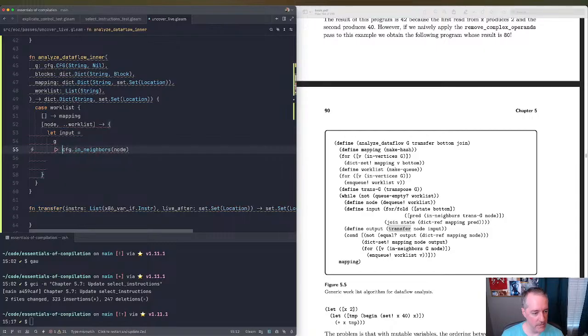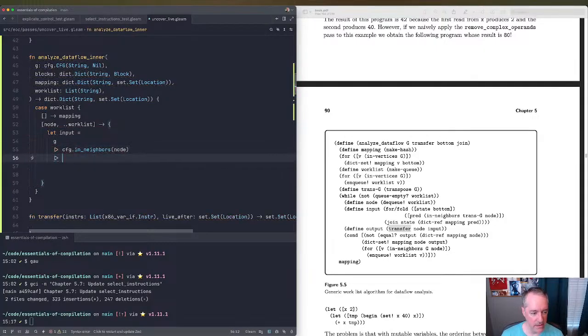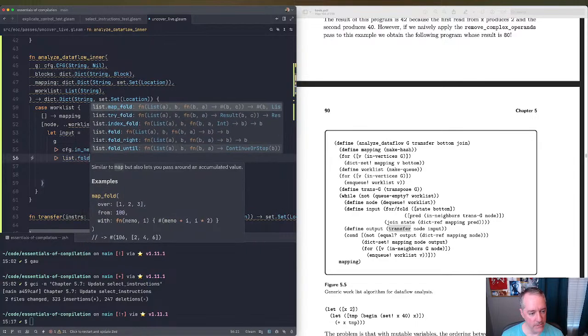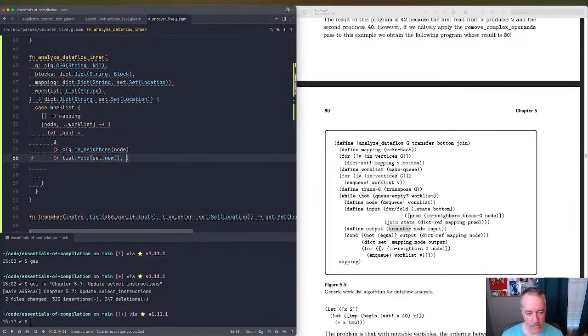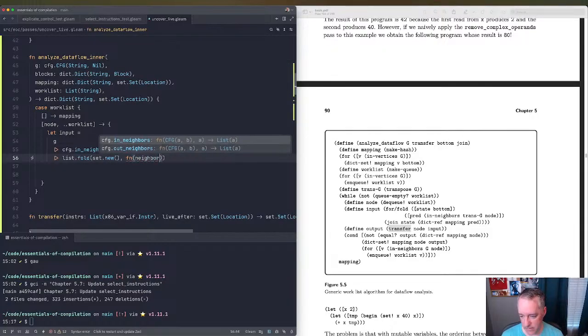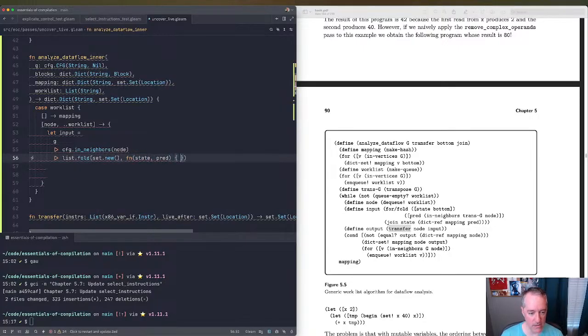I'm going to pipe here. We may want to flatten this later. So give me the in neighbors, and then we're going to list fold, set.new and give it, so I'm going to call this neighbor. They call it pred. Fine. Predecessor, pred for predecessor. And the accumulator is going to be the state. They're calling it state. So I'm just trying to keep consistent with them, even though I don't always like it.